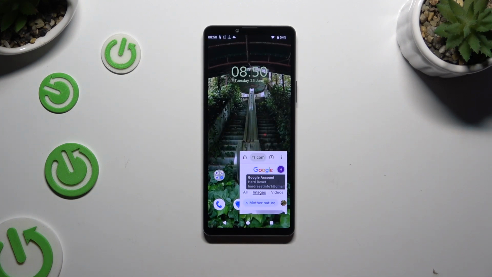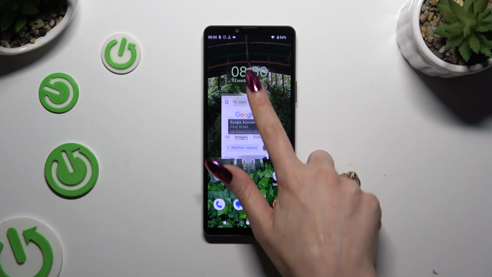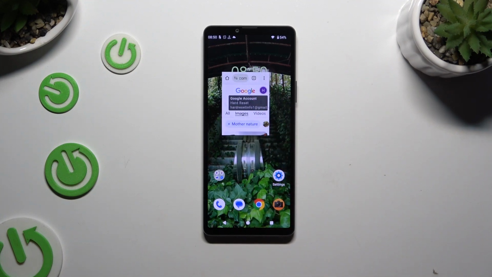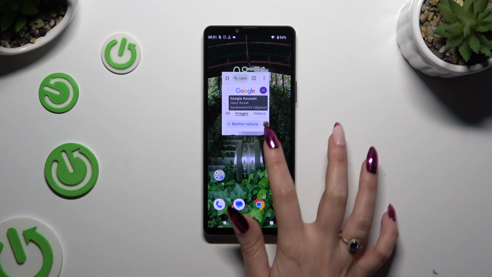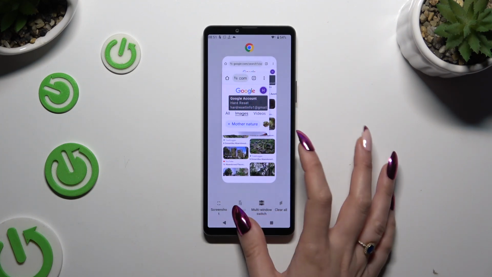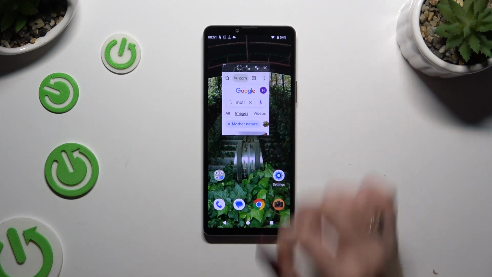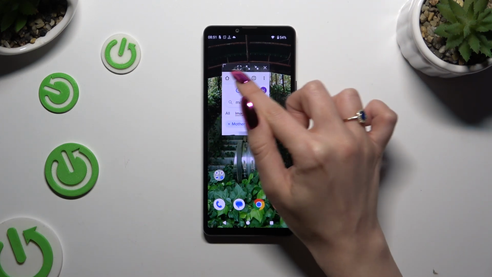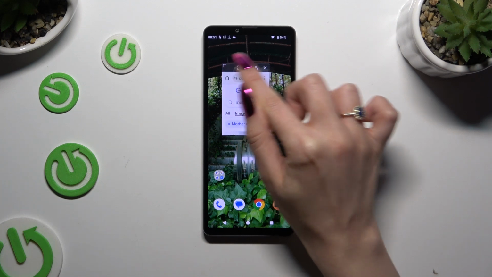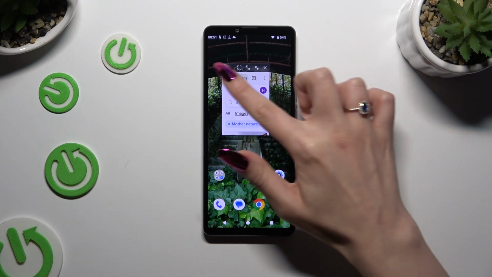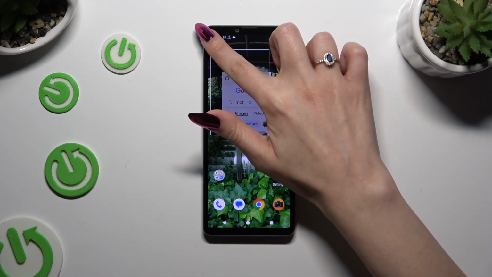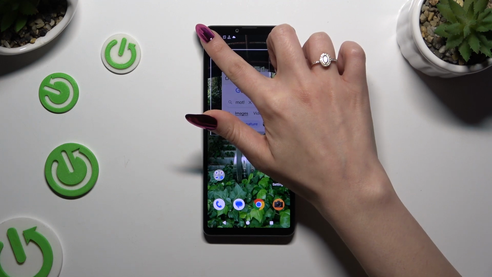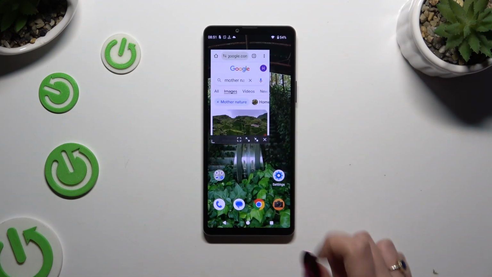Now to move your window around, hold it and drag it. If you wish to resize it and find all of its options, double tap it. Sorry, misclick. Now to resize it, hold this corner. Actually, this icon of one of your corners, it depends. Hold it, drag it, and when you find a perfect size, let go.